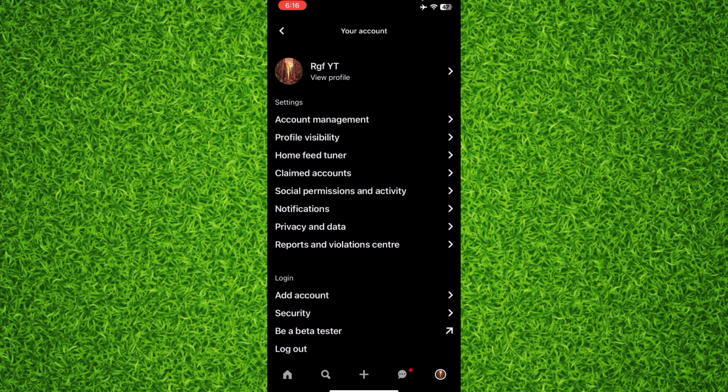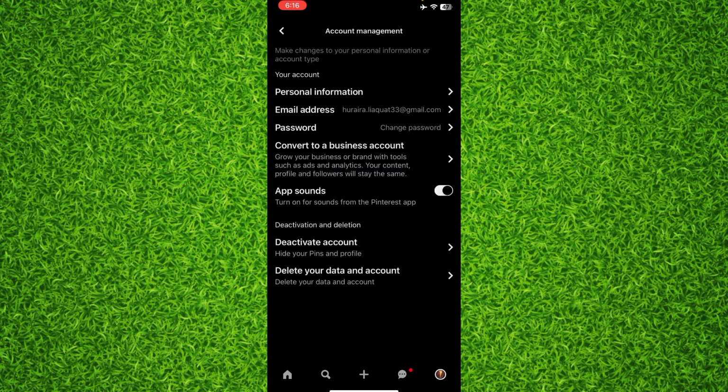Now here you can see the first option, account management. Tap on this option. Now at the second last you can see deactivate account. Tap on this option to deactivate your account.